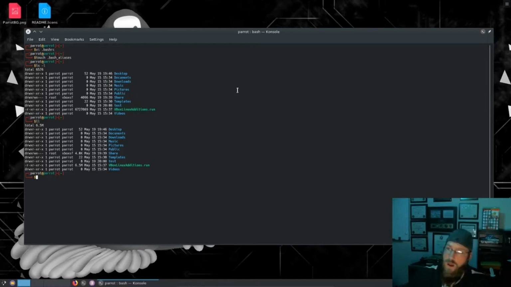What do you know? ll shows us the exact same thing, only human readable. So instead of reading out all those bytes, we get shown 6.5 megs, 4 kilobytes, 22 bytes, and 52 bytes. Mind you, if there's nothing next to it, those are bytes. It's not kilobytes or megabytes, it's just bytes. So 52 bytes and 22 respectively.